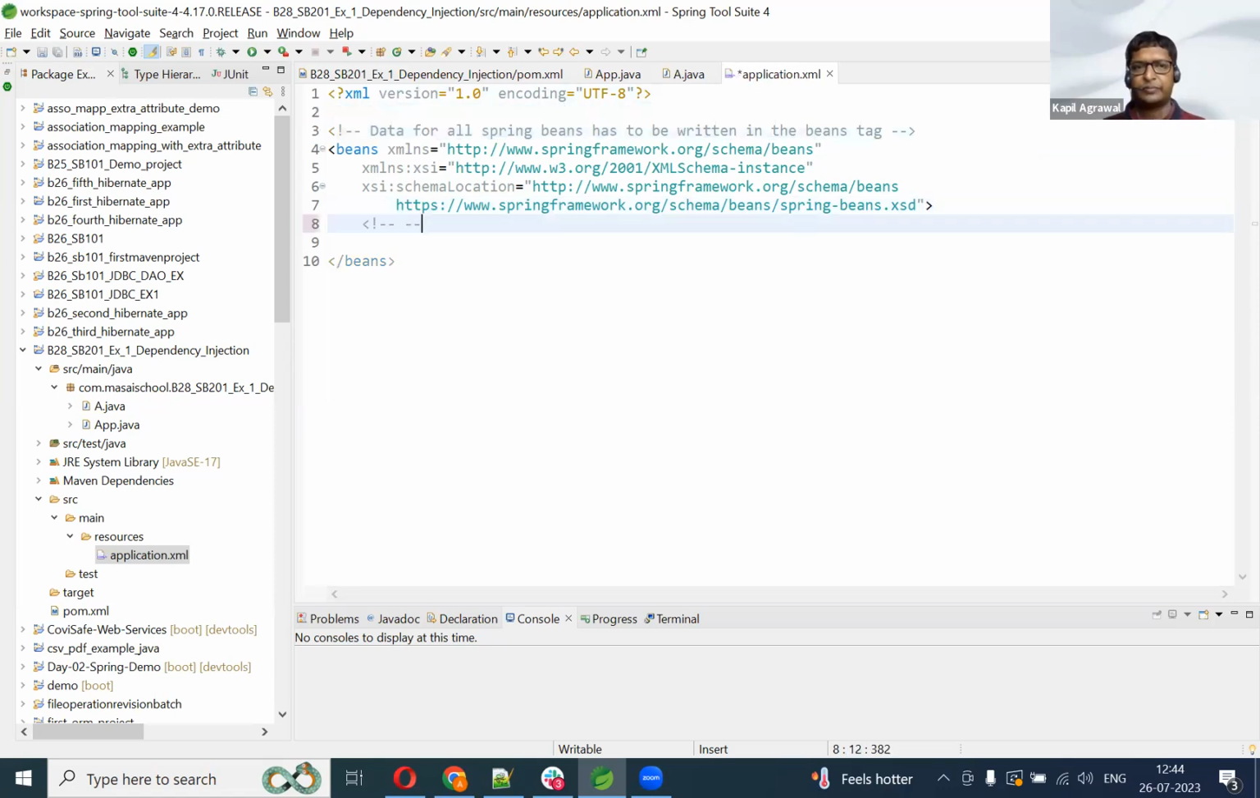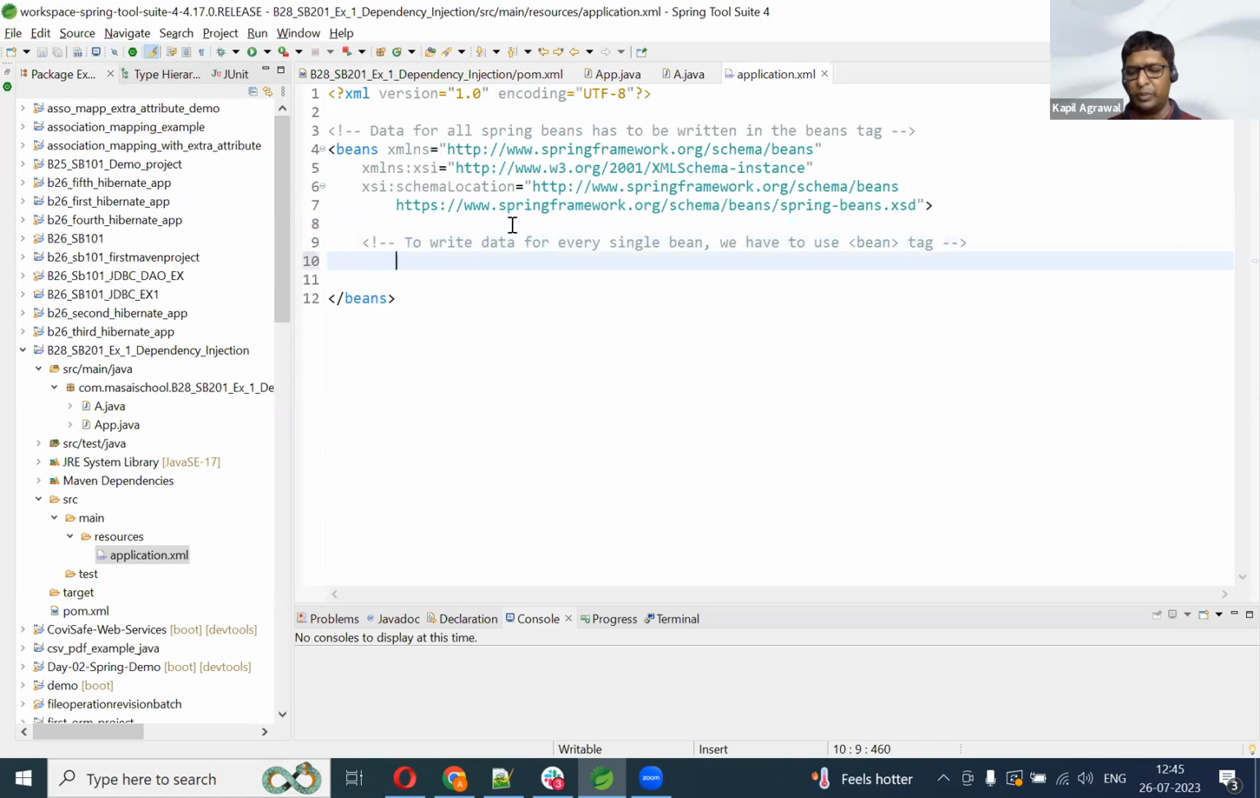Okay. Then there is one more tag available. To write data for every single bean, we have to use the bean tag separately. This time I'm talking about one more tag. The name of the tag is called the bean tag. So beans is going to be the parent tag or container tag. Within the beans tag, I have to use the bean tag.